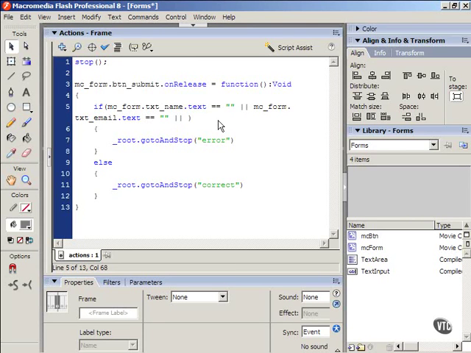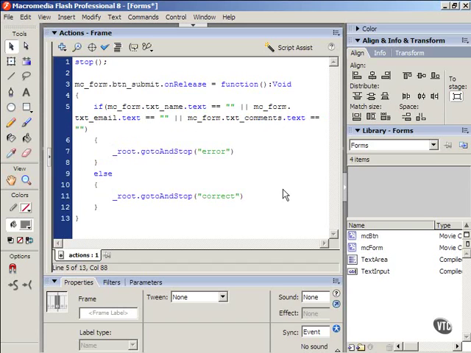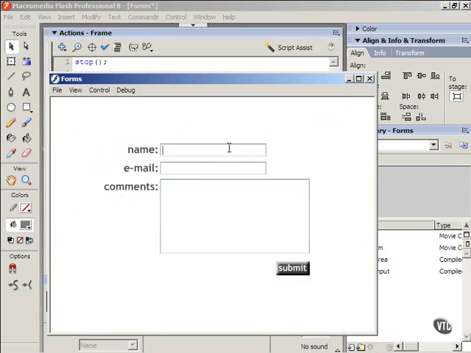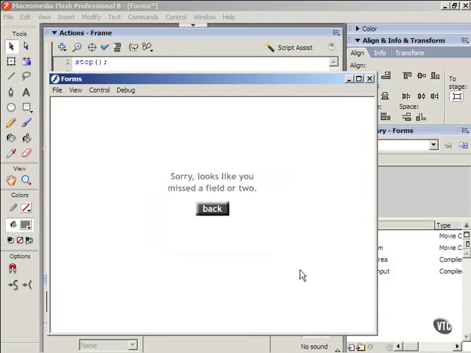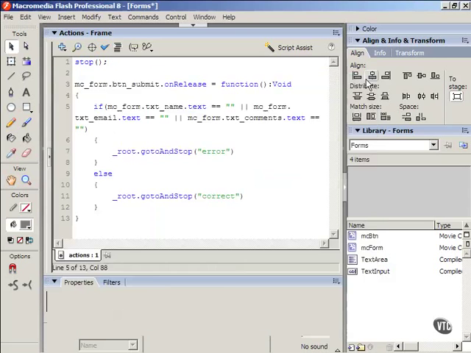Type another OR statement, paste again, and now say comments instead of name. Now test the movie. I'm not going to leave anything in comments and see what happens. There we go, it works.